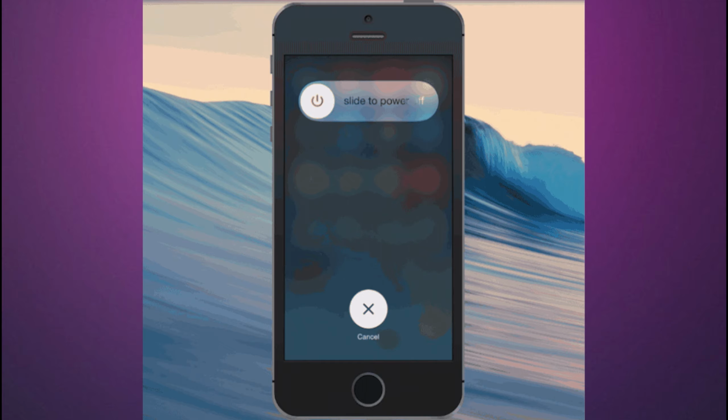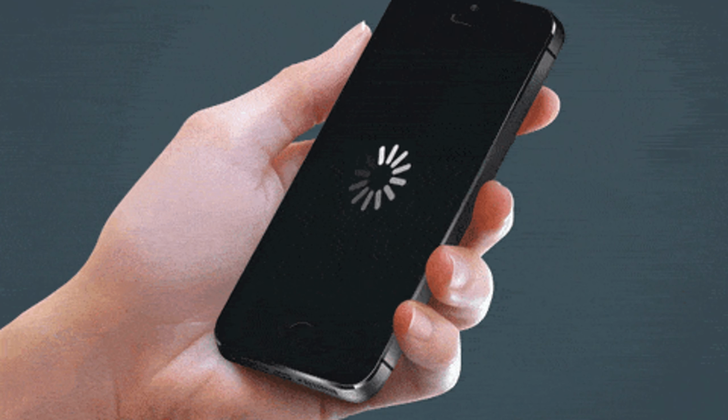Finally, restart your iPhone. This simple step can sometimes clear temporary malicious processes that were still running.